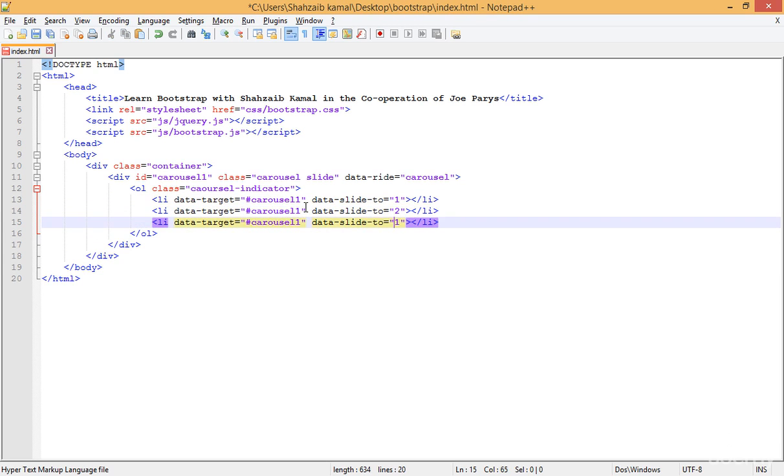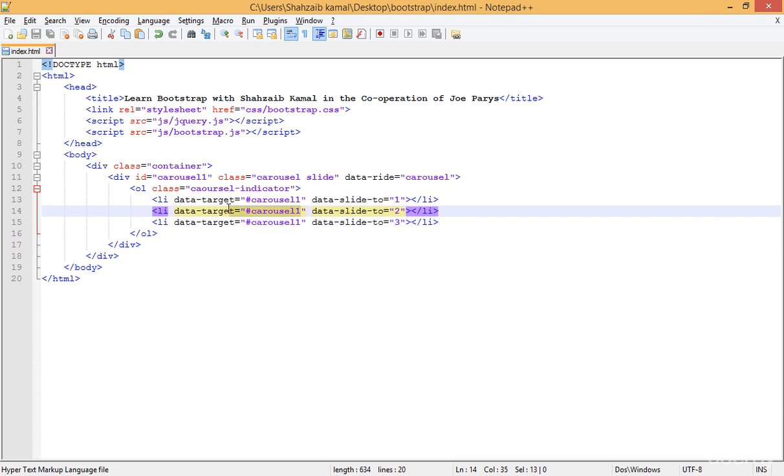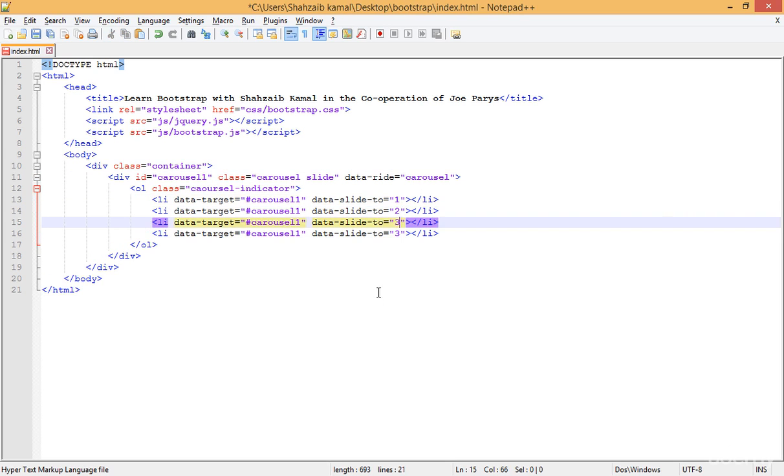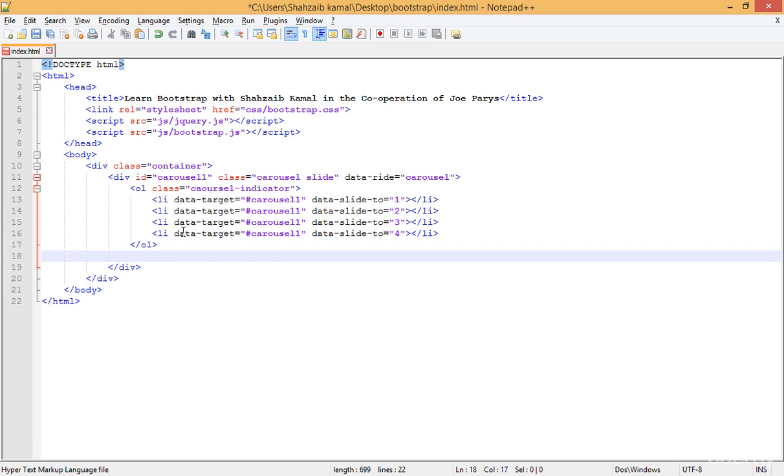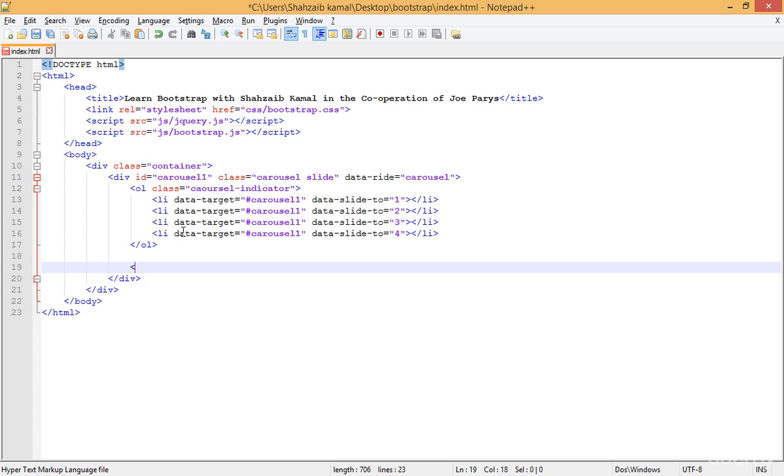2 and 3, all of them are working with the same carousel with the same ID because they are inside this carousel, but with different slides, 1, 2 and 3. I'm gonna add the 4 as well. That is really perfect. Now just go after the OL and then add another div, and add the class here, carousel inner.